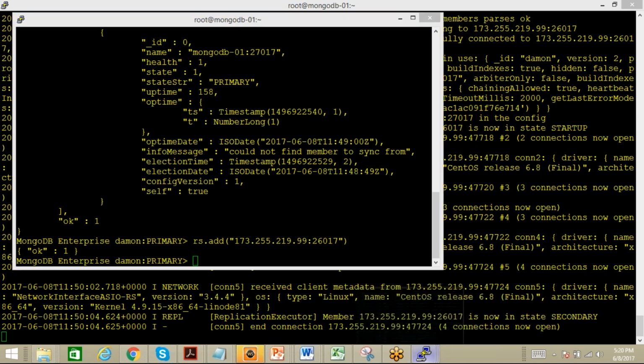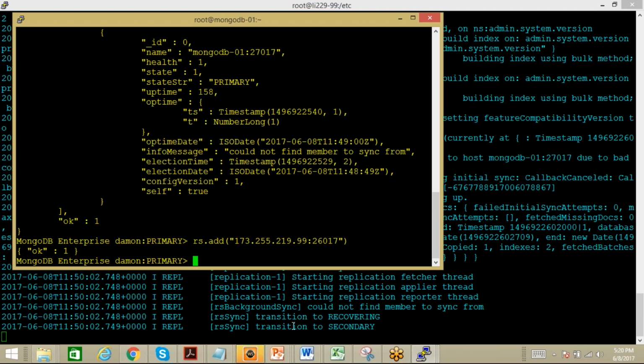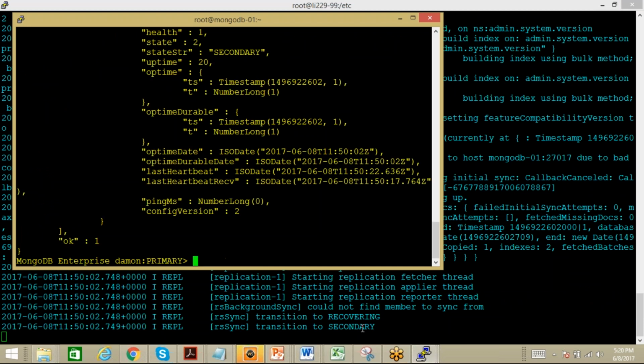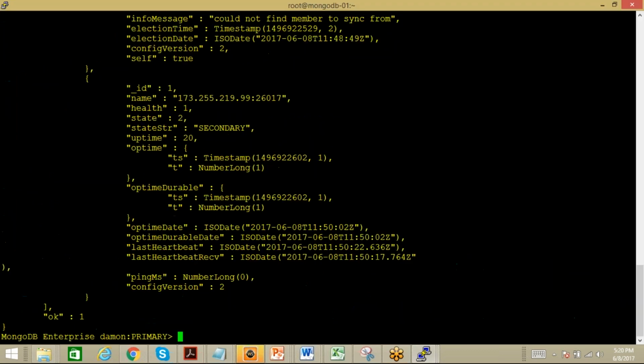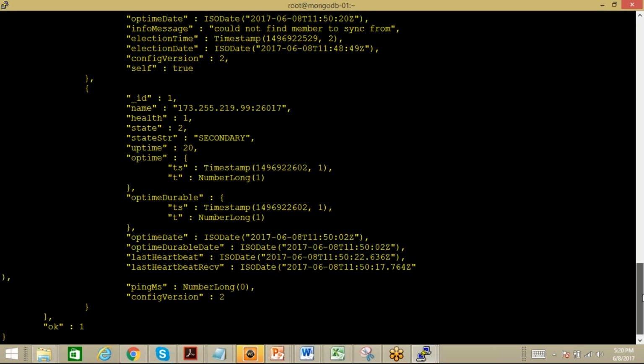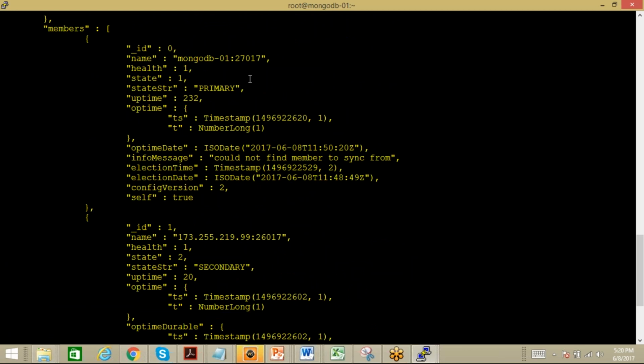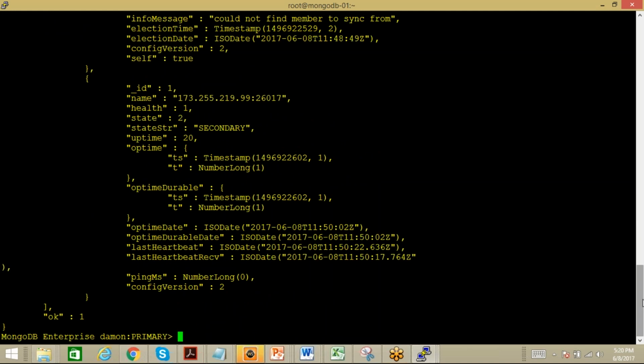Let me check the settings of this machine as well. You can see its transition to secondary is being done. Now if I fire rs.status, you can see that we have both primary as well as secondary machines. This MongoDB01 is the primary one, and this particular machine, which is using the other port number, is acting as a secondary server. So both of my servers are now in replication. They are in the same replica set, right?